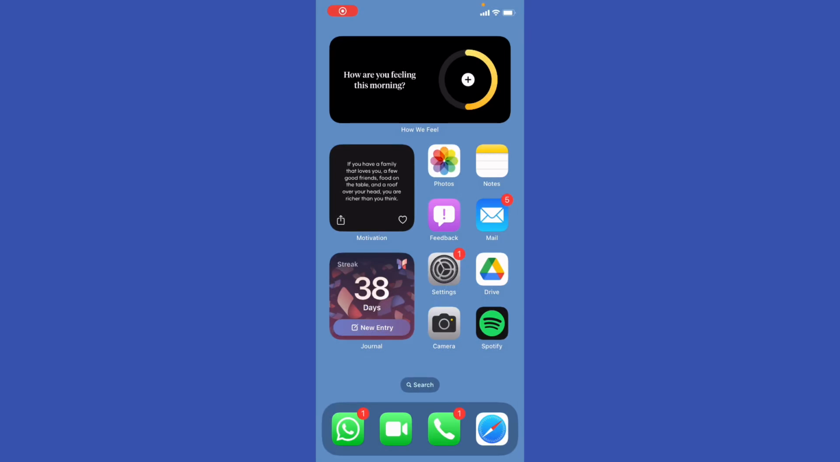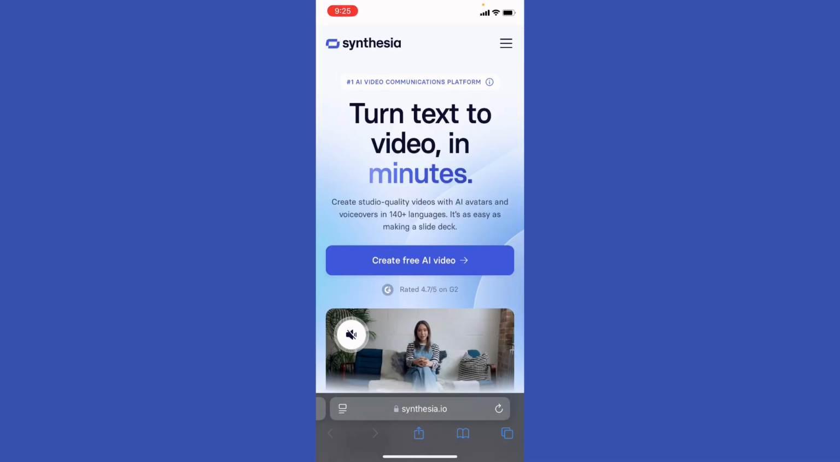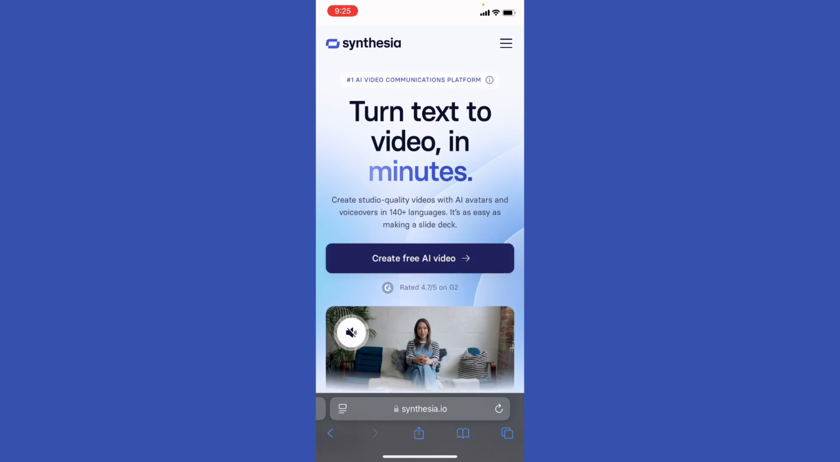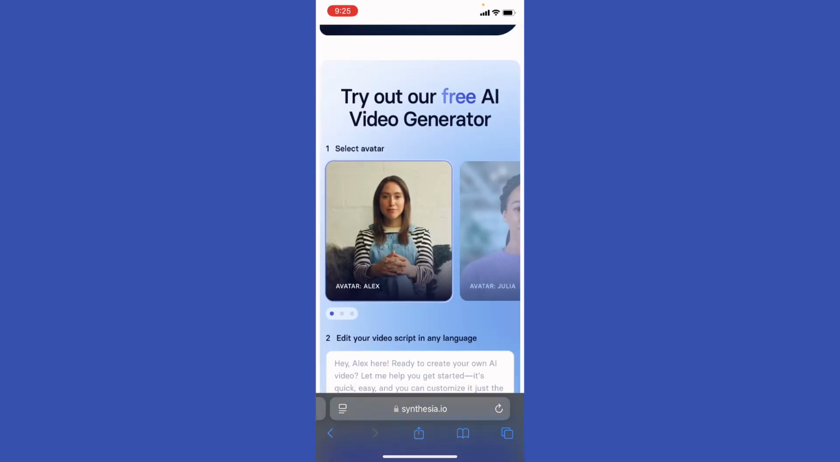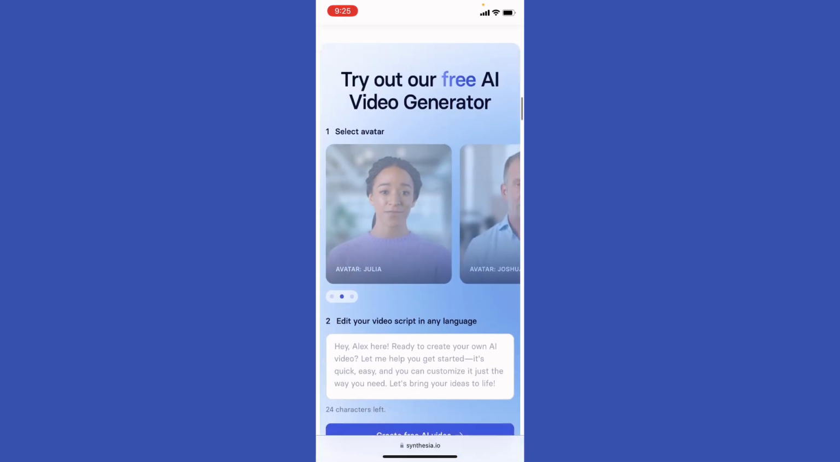How to create AI avatars in Synthesia for brand videos. Go ahead and click the browser at the bottom right. And then what we're gonna do, we're gonna go ahead and click create free video, right? And now we can just go ahead and start typing our script in order to generate an avatar.